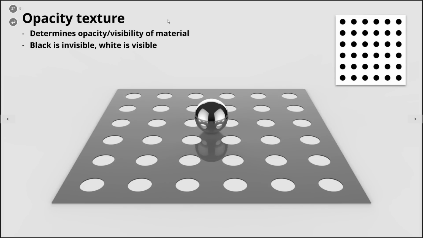Last texture type that we'll talk about in the presentation: opacity textures. If you've ever done any layer masking in Photoshop, that's kind of what we're doing here. We're determining the visibility or the opacity of a material using a 2D texture. When we apply it, anything that's white is visible, anything that's black is invisible. So in this case, our super slim little box now has holes punched in it because we're determining the visibility of the material using this 2D texture.